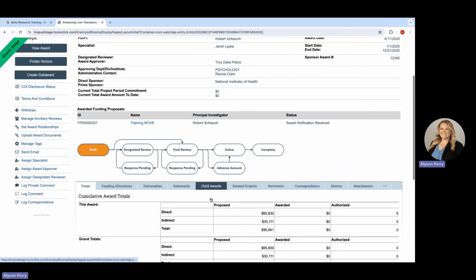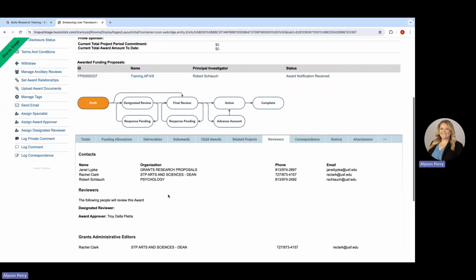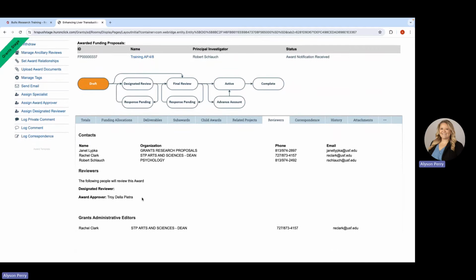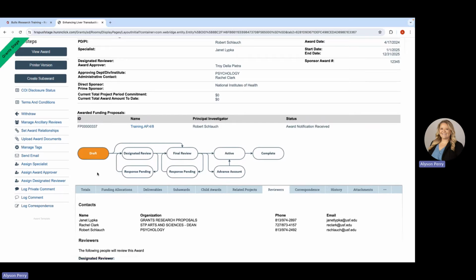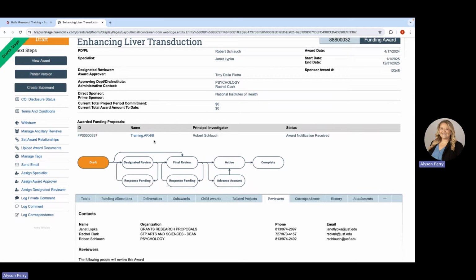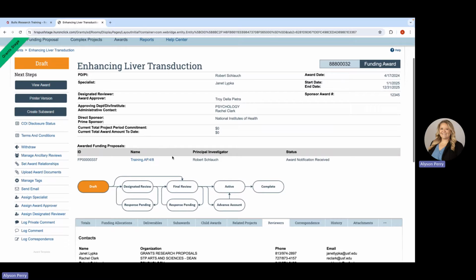So if we check this Reviewers tab, we can see the designated reviewers, the reviewers related to the award. And if we added an ancillary review, it would show up here just like in the funding proposal workspace. Now you have a direct link to the funding proposal. So if you needed to view that information, you could always follow this train of navigation as well.